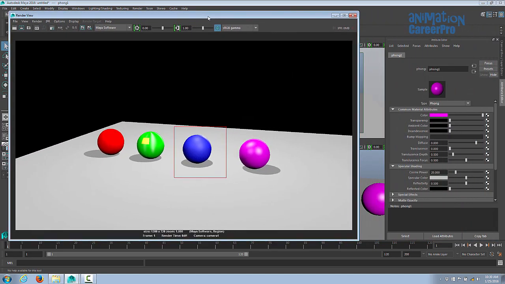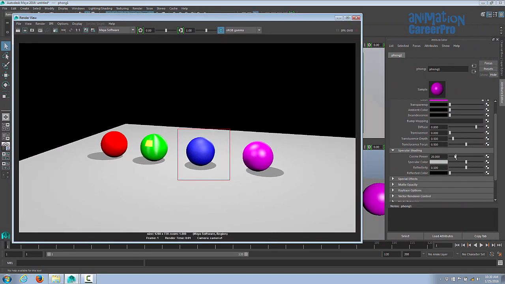So let's take a look at the Phong. It's very similar attributes, except we have cosine power, and that's basically the size of the highlight. And then we have specular color. You can change the color of the highlight. And then the same thing, we have reflectivity and reflective color. So these are attributes that you would usually just play with and adjust a little bit just to get the desired look.